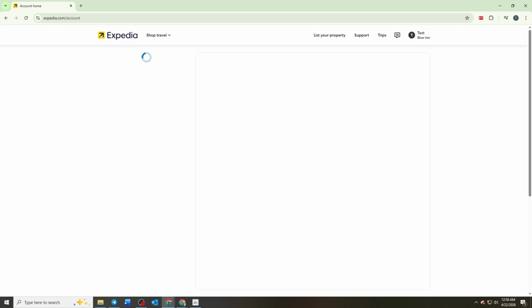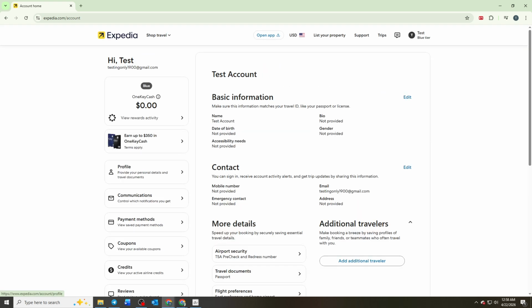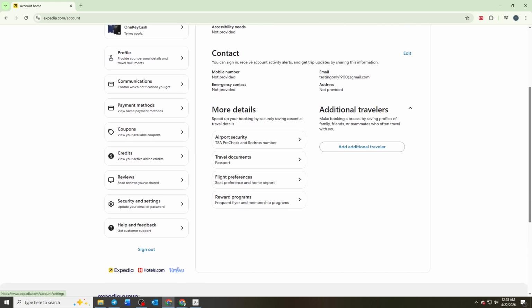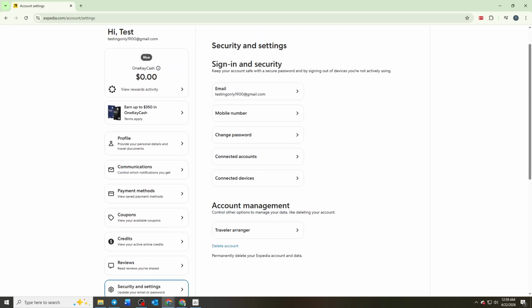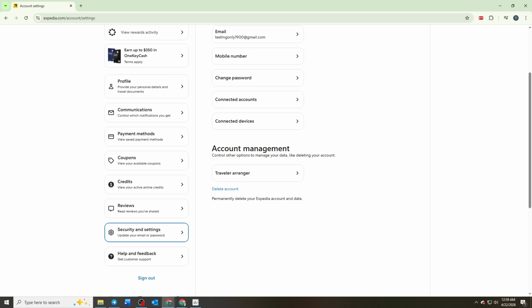Once you're inside your account page, look for the section labeled Security and Settings. This is where you'll find important controls related to your privacy and account management. It's a good idea to familiarize yourself with this section, as it helps ensure your account stays secure and functions the way you want it to.